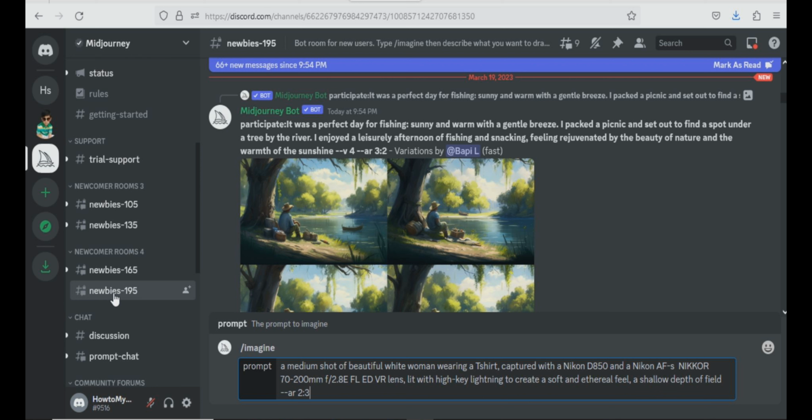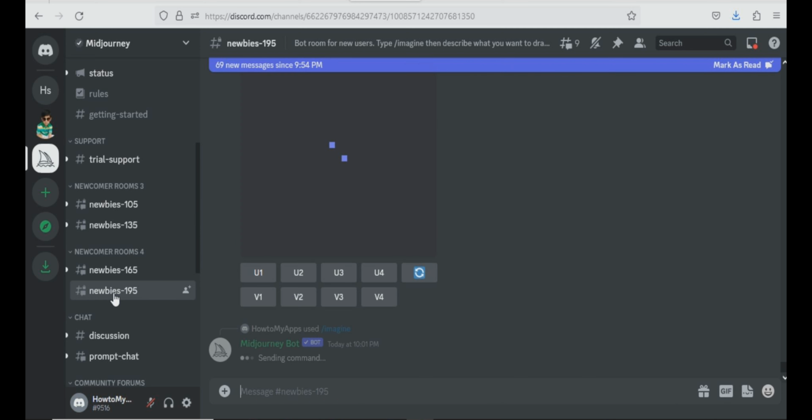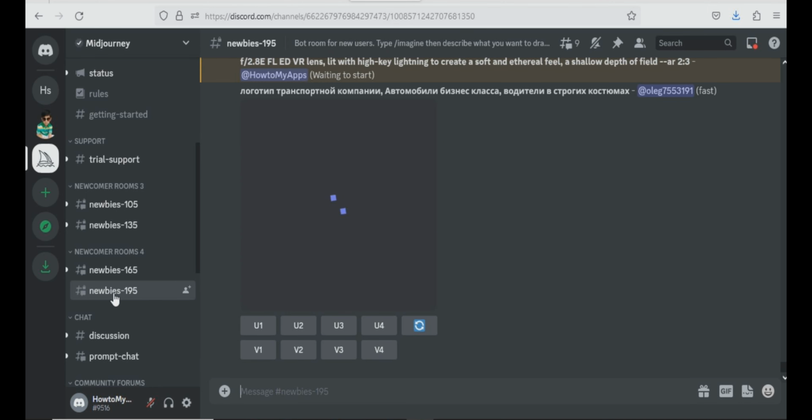I'm going to be using a prompt that I found on Reddit. I will actually provide a link to this post. So here is a prompt: a medium shot of a white woman wearing a t-shirt captured with a Nikon D850. Basically we describe what we want the image to look like. In terms of the camera, the type used with different parameters, and then the lighting conditions are here, and then the aspect ratio. So let's run this. It is going to take 30 seconds, so we have to wait for it.